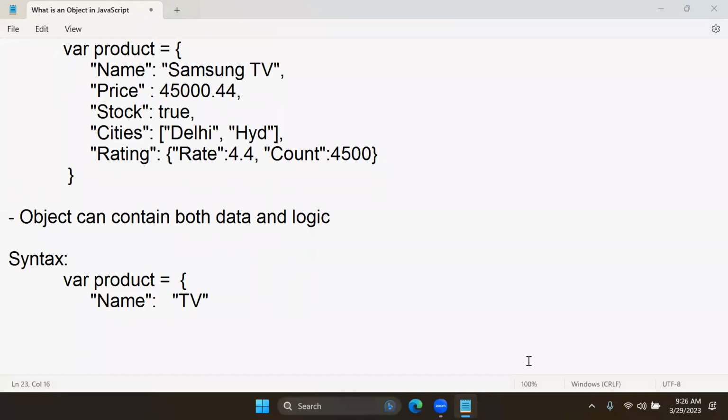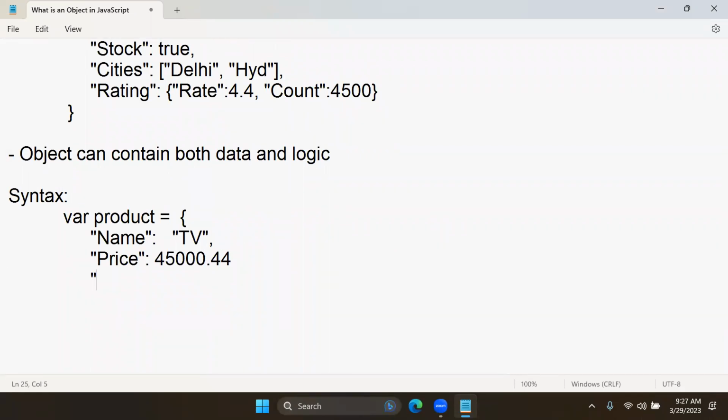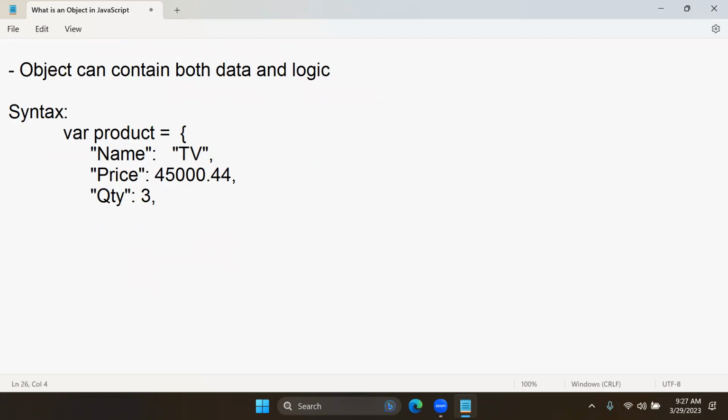And what is the price? Some price is defined here. Now we have some quantity. Quantity is 3. Now we want some functionality inside this object, like finding the total. Usually total comes from the quantity and price. An object can have both data as well as logic. Logic is defined like this. We have total. Total is a function, so you have to write it as a function. This function will return some functionality.